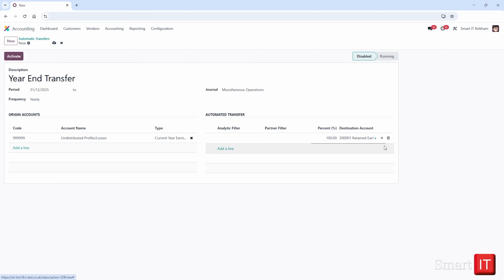We can also add Partner Filter and/or Analytic Filter, where we want to move the balance specifically against a partner or a project. We will learn more about analytic accounts and projects in our next lesson. Let's save this automation by clicking the Save icon like so, and then clicking on Activate to enable the automation.